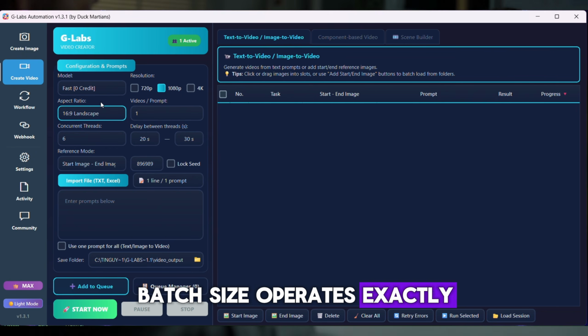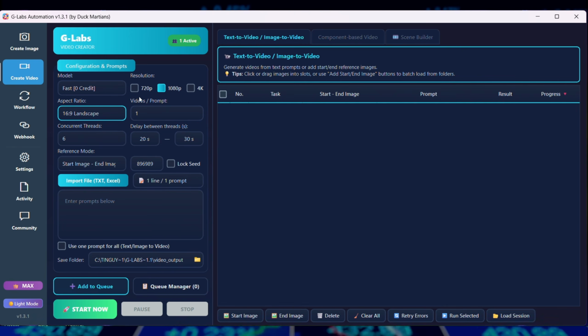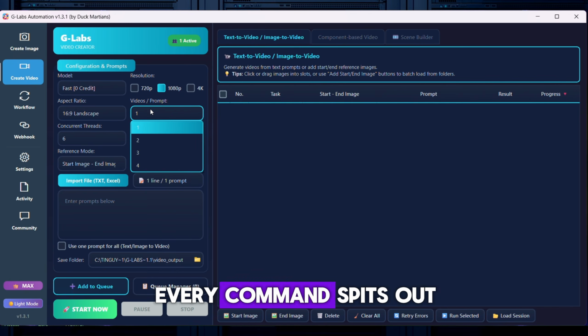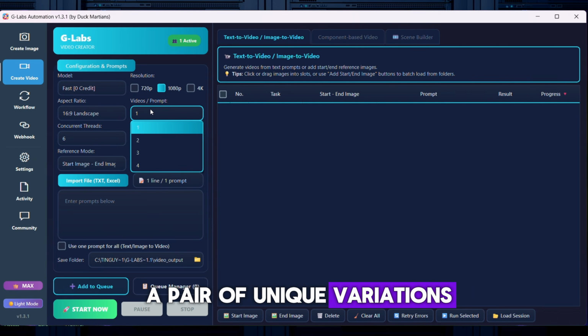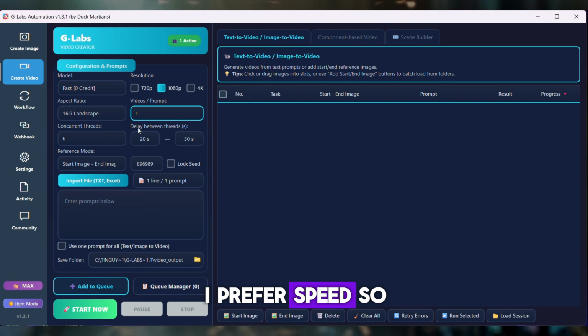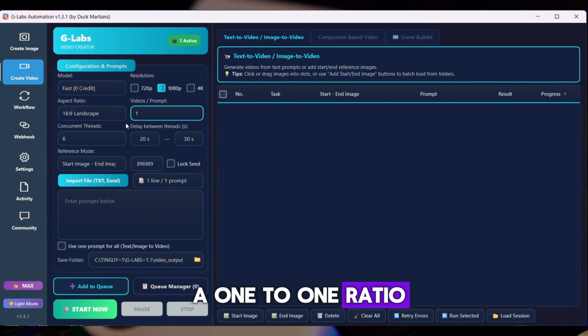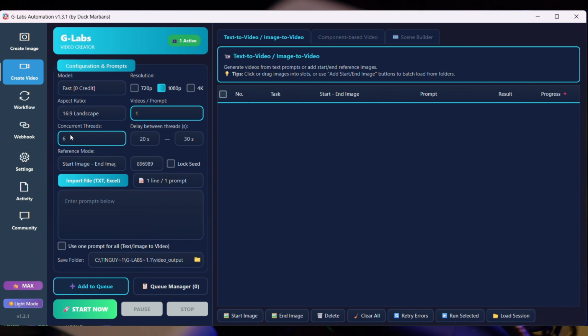Batch size operates exactly like static generation. Dialing in 2 means every command spits out a pair of unique variations. I prefer speed, so keeping it locked at a 1-to-1 ratio works best for my pipeline.